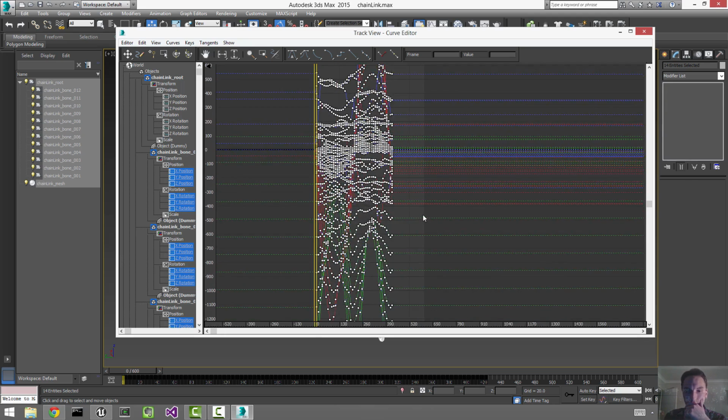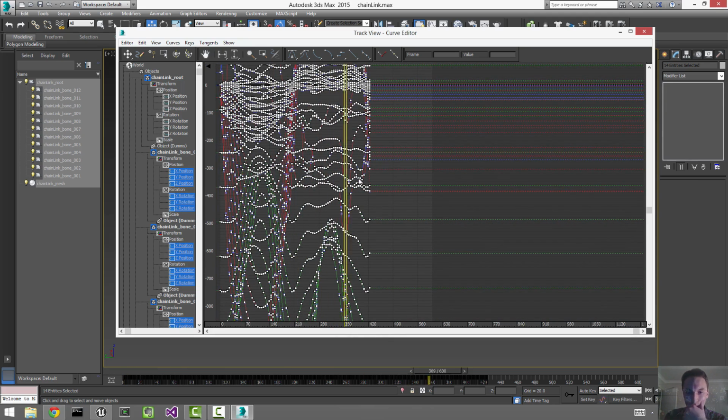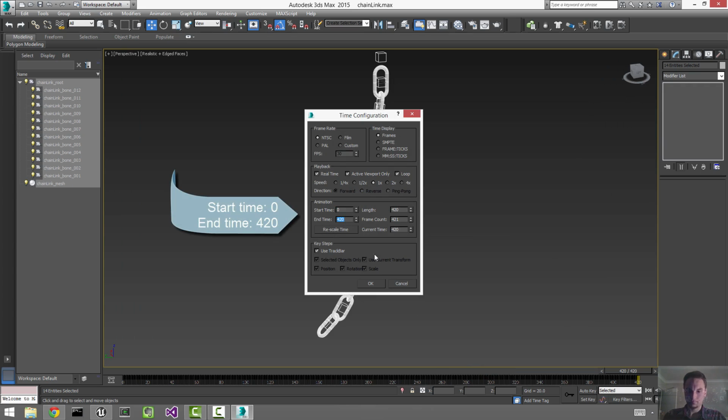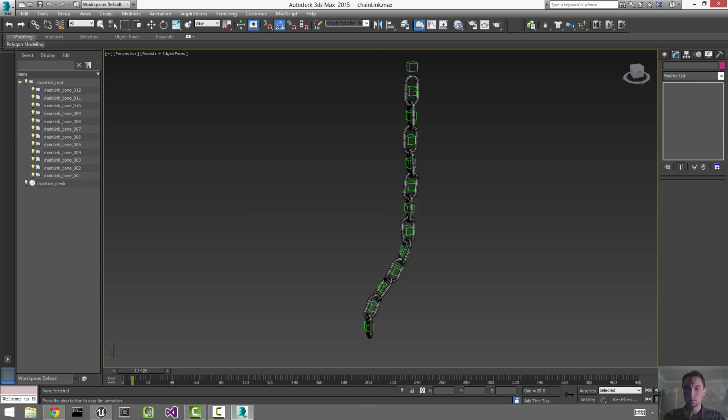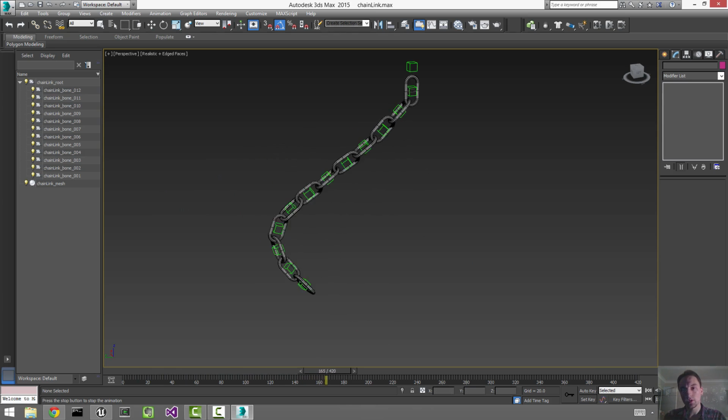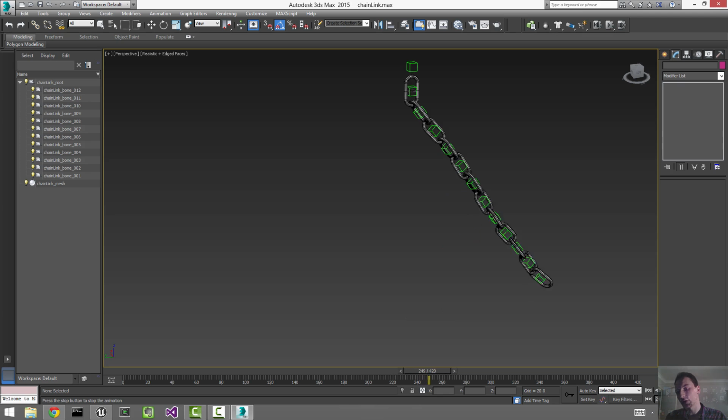Great, and now let's see where the animation cuts out. Again, you may want to deviate from the tutorial here. It's up to you. 420. So in time configuration, let's set the end time to 420. And now we have a slightly more natural motion, although it's still quite slow. You could just say these are really heavy chains, and then it makes sense.